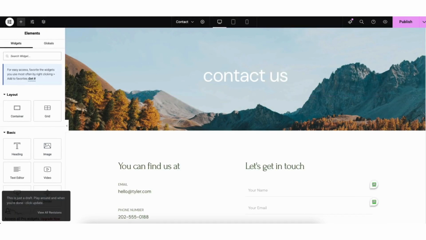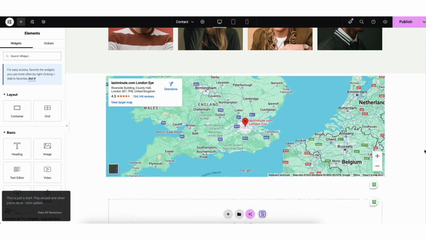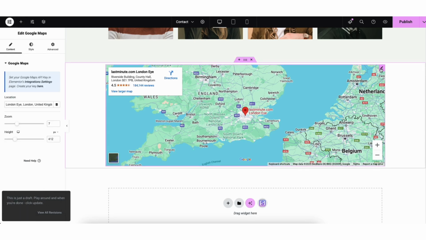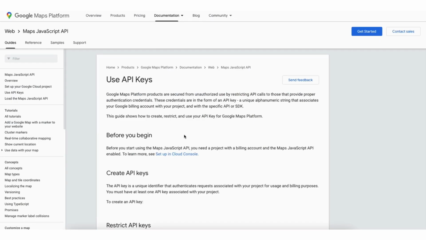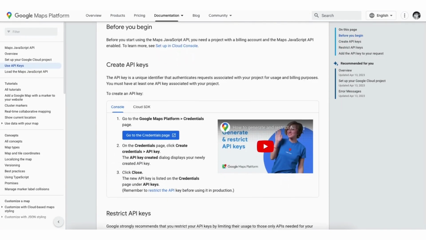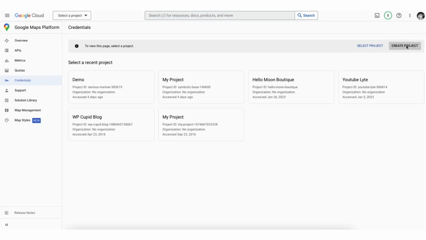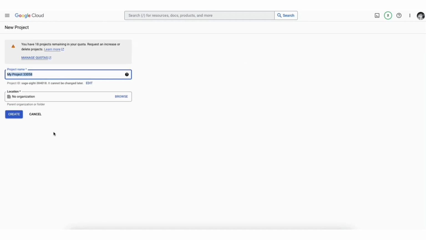Scroll back down to where the map is on the page and click the pencil icon. You now see the notification showing about the Google Maps API key up at the top. Click the Create Your Here link. It'll take you to this page. Scroll down and click Go to Credentials page. Click Create Projects.